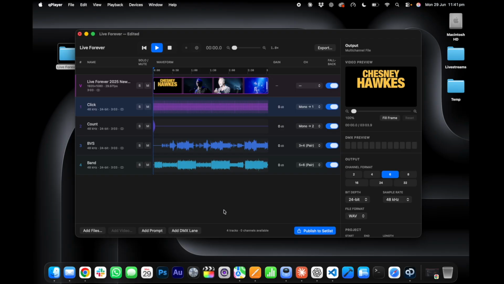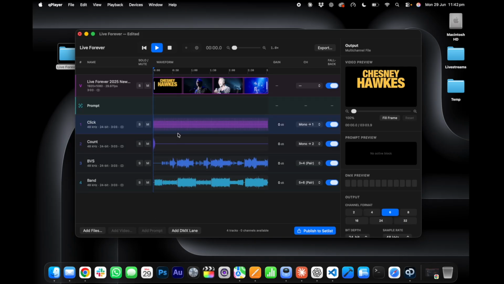So what we do with that is we click add prompt, and it's going to add a prompt lane. And bring the audio up a little bit. Then if we want to, we can add multiple elements of prompt text, but the simplest way to do it is to add a prompt block and drag it to the whole length of the song, right there.